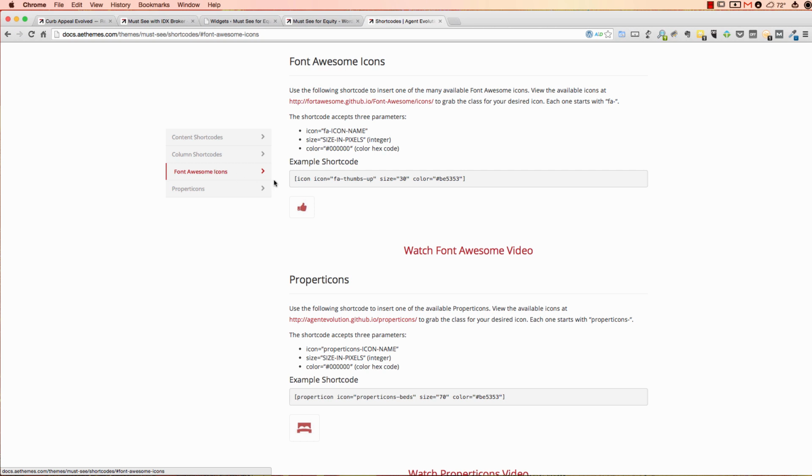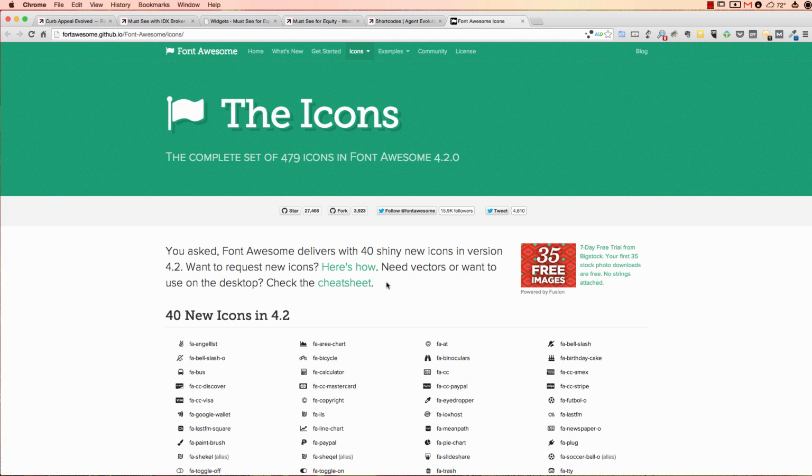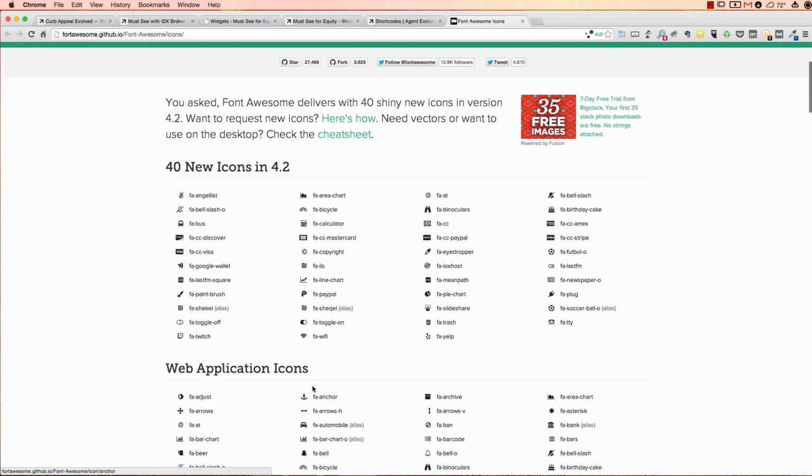Font Awesome icons are actually a publicly available set of icons, free to use, and we love them so much that we built them into our themes. And I can click on them and click on that link and see all the new and existing fonts. Quite a few of them here. Things like a new one for area chart. It could be good for home valuation.